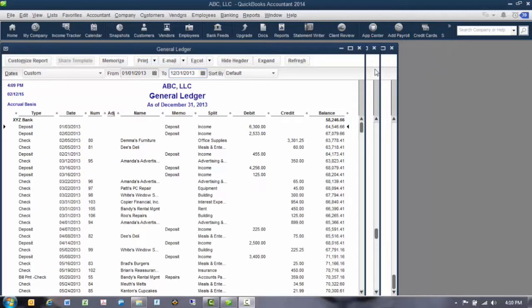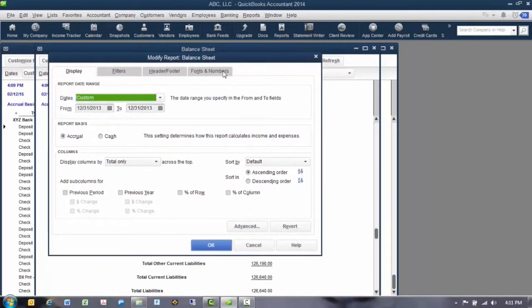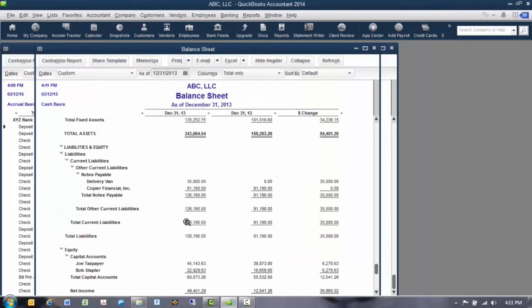So I would now like to show you how to customize a report for different purposes. If you go over here, you'll see the Customize Report box in the upper left-hand corner. Go ahead and click on that. And here you can change your dates. You can change from accrual to cash, depending on which reporting method your company uses. And you can add previous years. Here we're going to add a previous year and see our dollar change year to year. Go ahead and click OK.